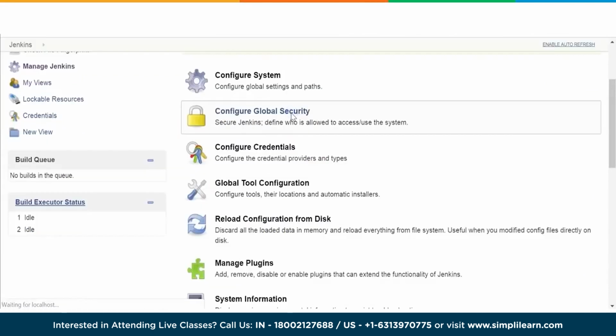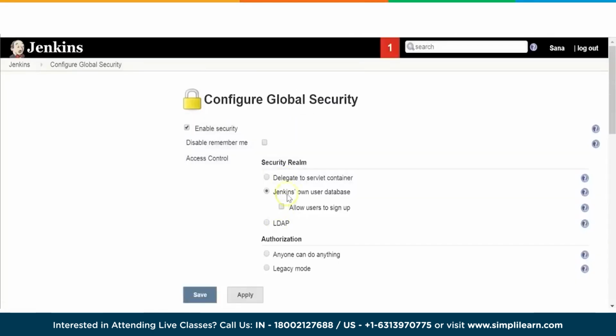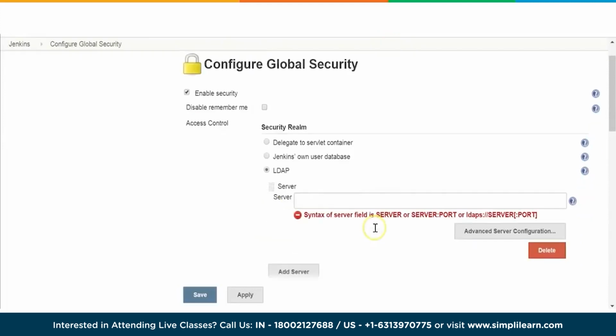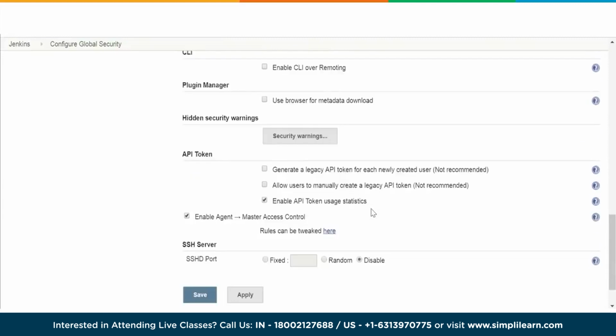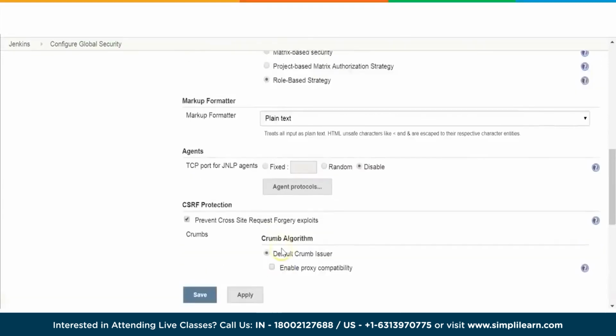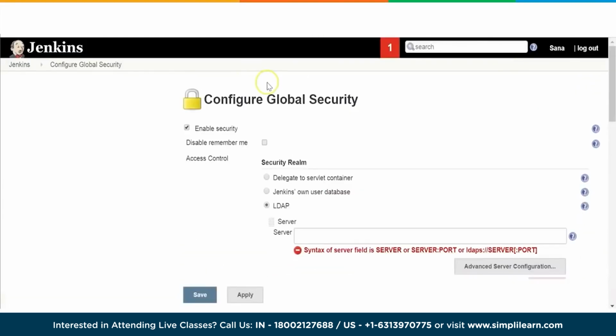Let's have a look at one more setting here with the security. The default security is Jenkins' own user database. That probably is not allowed within your company due to security restrictions. So you can choose LDAP, which allows you to connect with your Active Directory configuration. Again, because there are so many plugins for Jenkins, there are plugins for SAML authentication as well as OAuth.